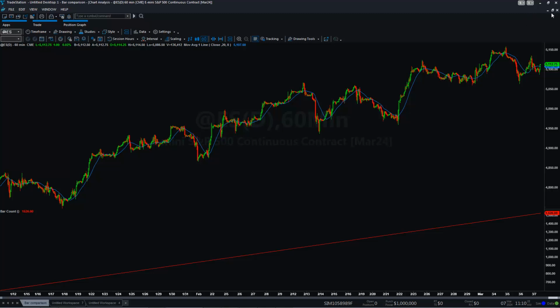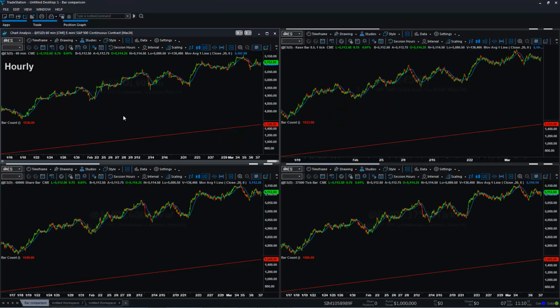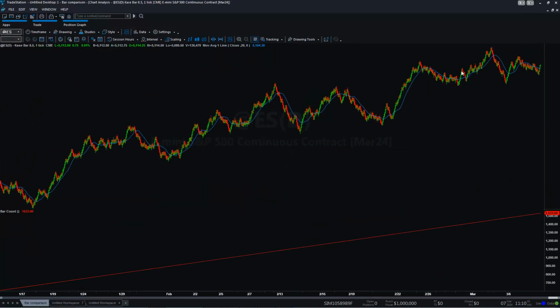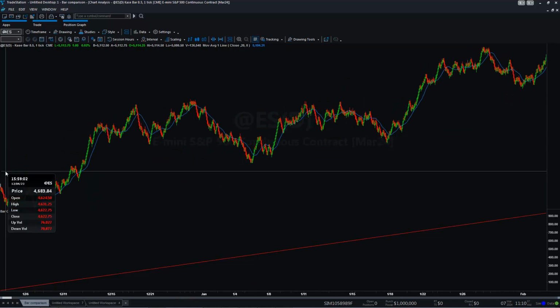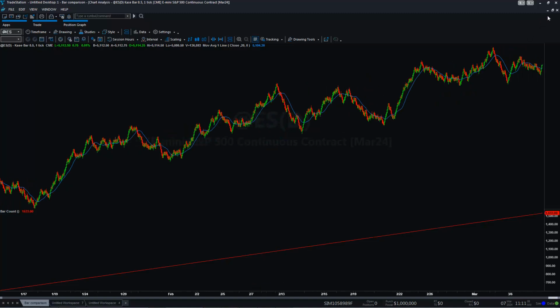So in order to make the field equal for all competitors, the next bar I created is the Kase bar using 8.5 point size, using 1 tick aggregation, and then starting at the same time, which is the beginning of December, and we have 1,533 bars, which is really close to what we get by using 60-minute bars.